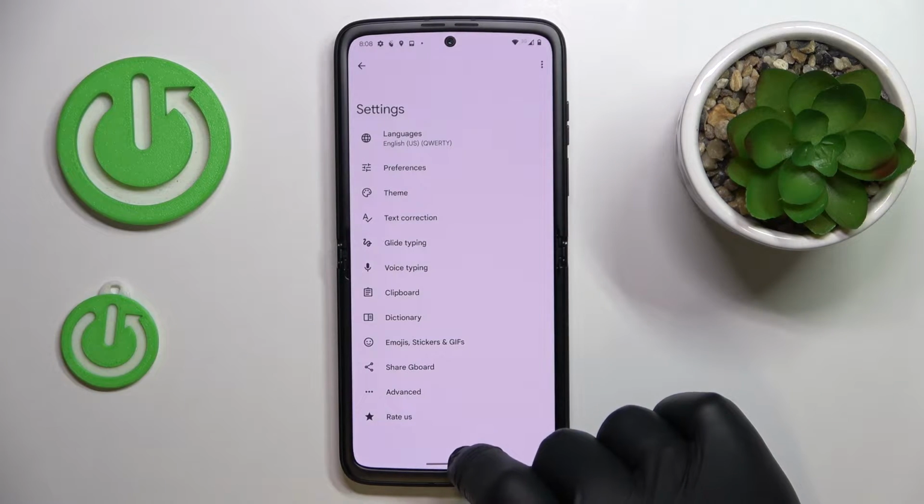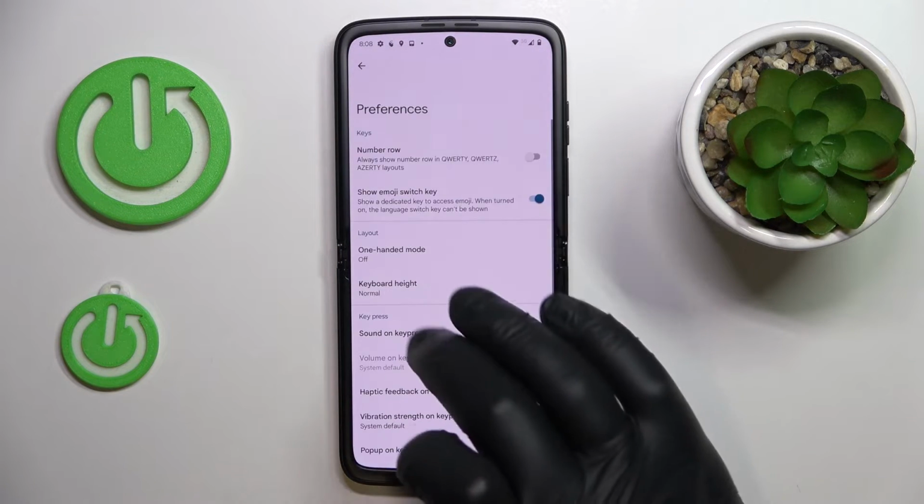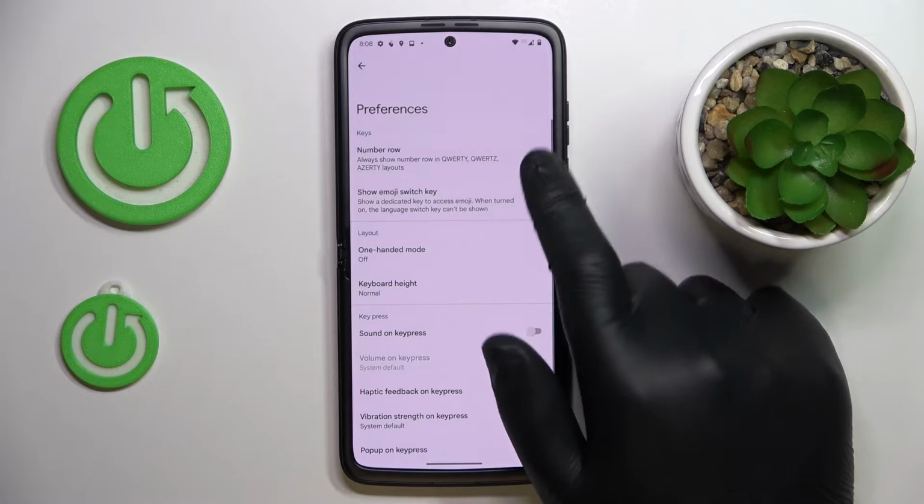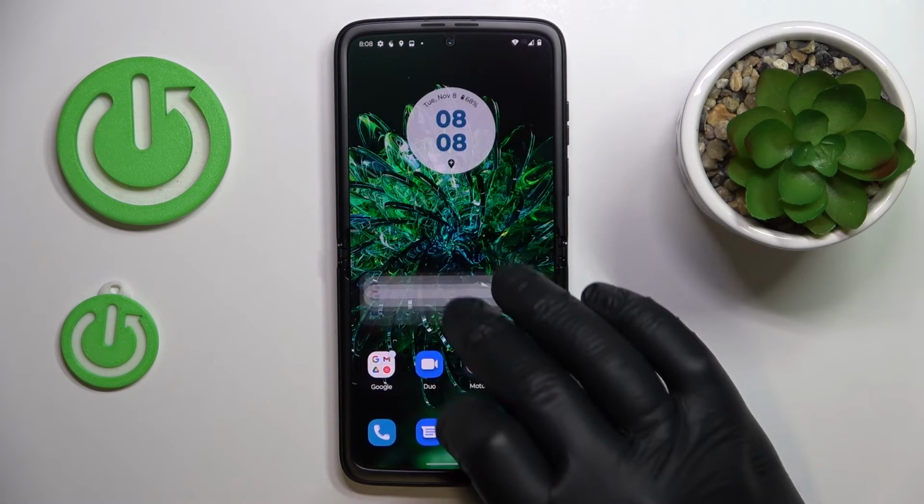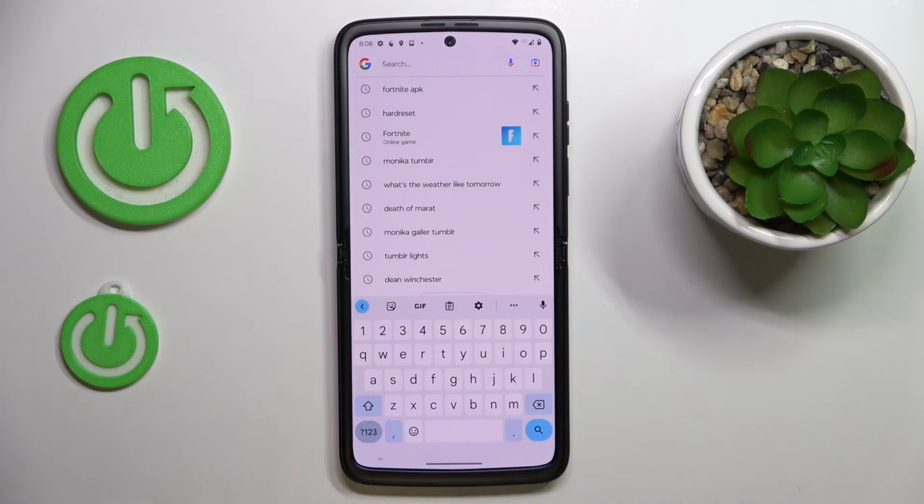then tap on it. Once you have successfully launched the Gboard keyboard settings page, enter the preferences category and switch on the number row toggle. And as you will be able to see now, that will essentially mean that we have successfully activated the separate number row on top of the characters at the keyboard of this device already.